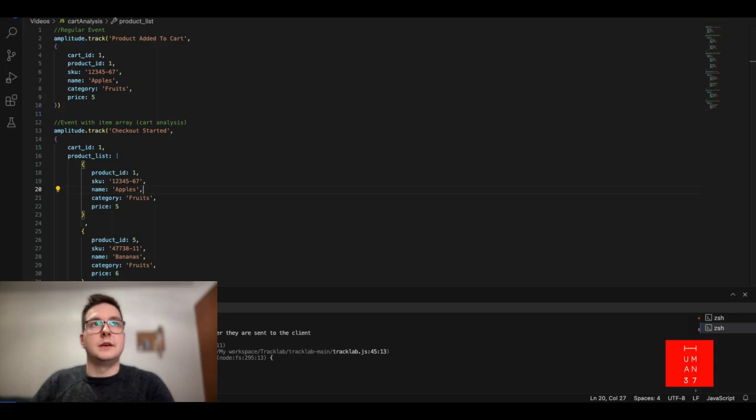I've put here a first regular track call event called product added to cart, and it has the following properties. We have, for instance, the name of the product. Here we have apples, the category being fruits, and so on. All the properties are at the same level. While if we look at this track call, which is the checkout started event, we have a big difference.